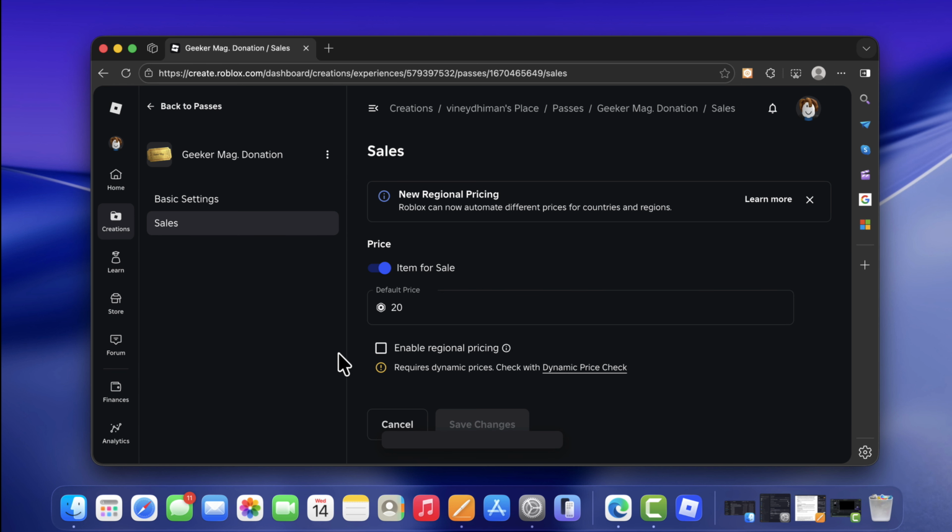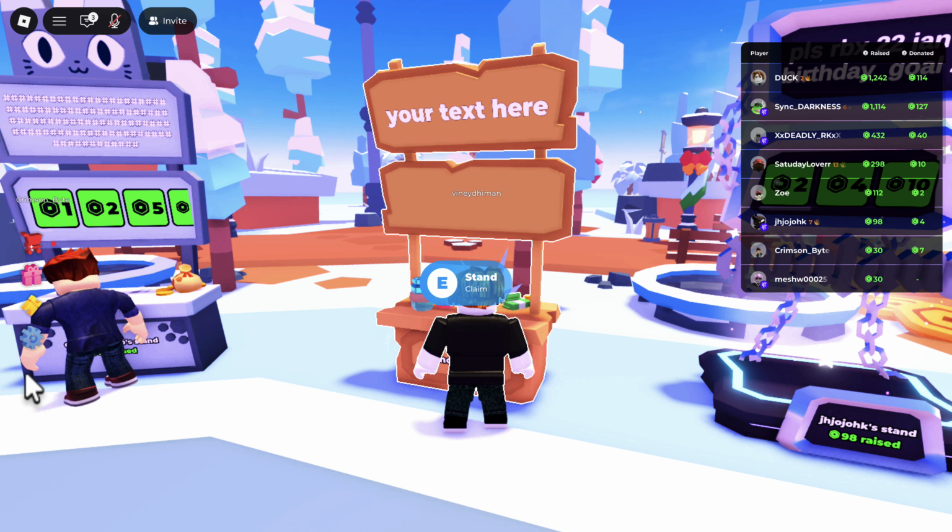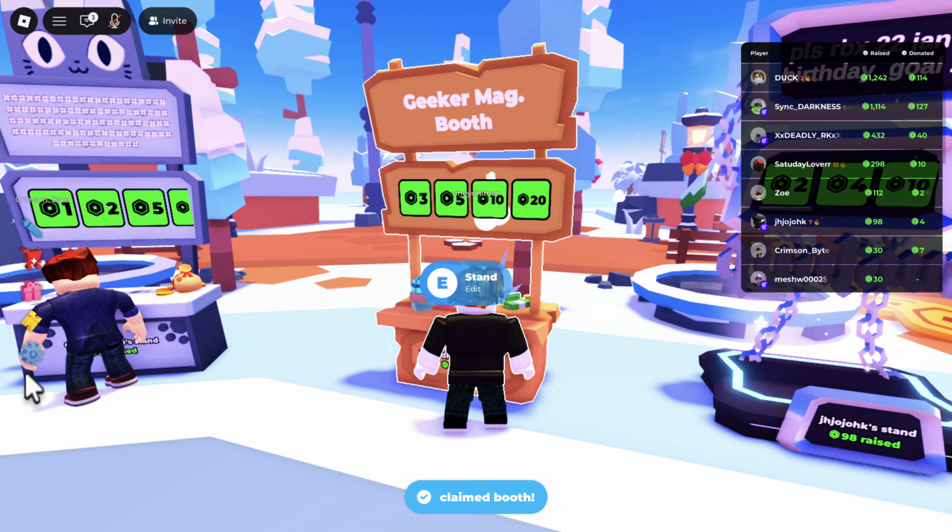Here make sure the Item for Sale toggle is on. Sometimes in a hurry we forget to turn this on and as a result the donation button won't appear. If all the donation buttons are missing, repeat the same process for the other passes as well. Now head back to the game, locate Unclaimed Booth, press and hold E, and your donation button should appear.